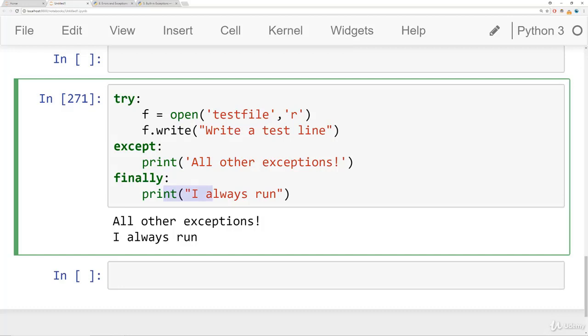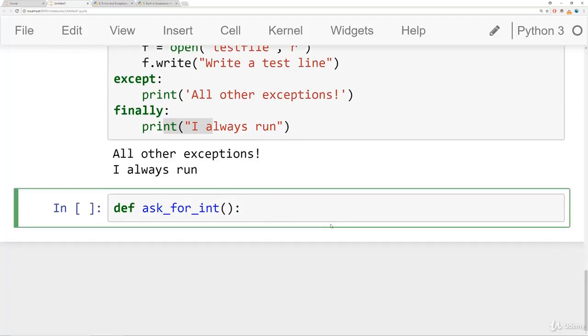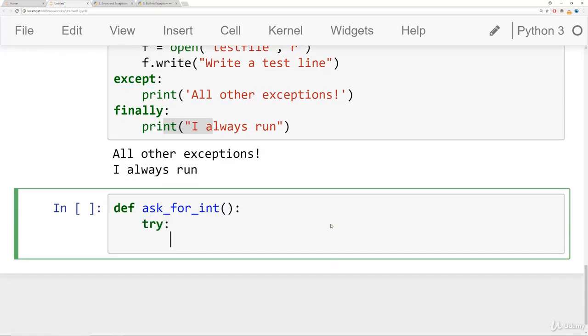So let's finish off our discussion here by showing you how to use the try except finally blocks inside of a function that tries to get a specific type of input from a user. So what we're going to do here is the following. We'll say def ask_for_int. So what this function does is it's going to attempt to ask the user for an integer. So we'll say the following. Try to: result is equal to integer of the input.